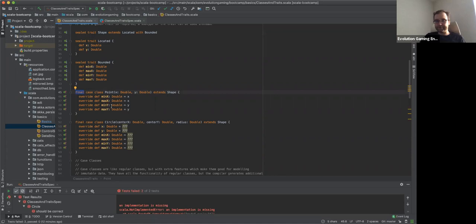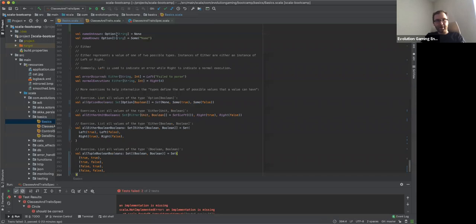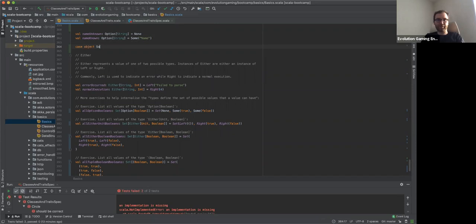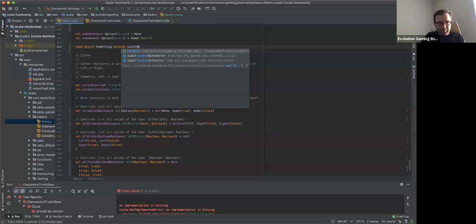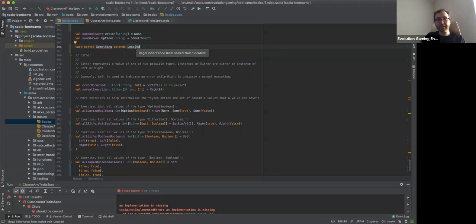Sealed means that all the classes or other traits which extend this trait are located in this file. Final would mean it's not extendable; sealed means it can be extended. You can see here that the sealed trait located is extended by shape, and then the sealed trait shape is extended by point. But what we can't do is go into basics and say, you know what, we will have a case object something extends located. And here it says illegal inheritance from sealed trait located, because we were trying to make this case object extend located outside of the file where located is defined.